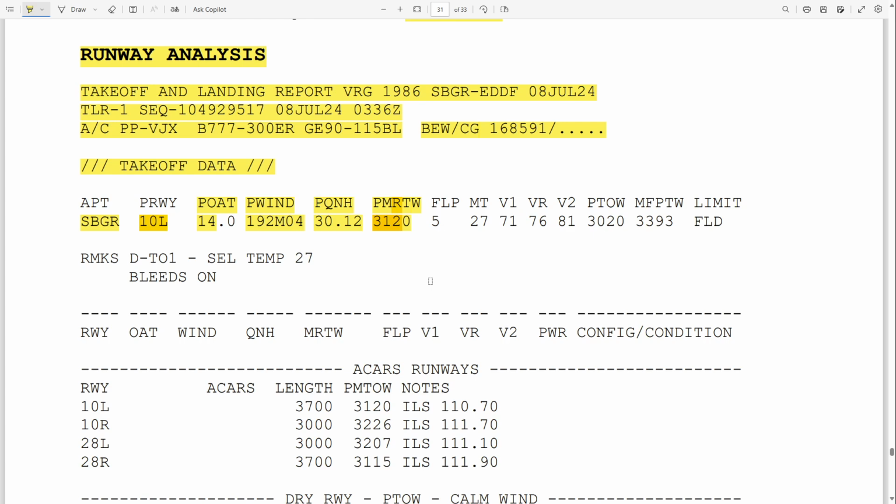What is this current configuration? The current configuration is flaps 5, assumed temperature of 27, so it says here again assumed temperature 27, this is the same number, and very important, just on the remarks here, you are using takeoff 1, so 10% reduction and 27 degrees assumed temperature.